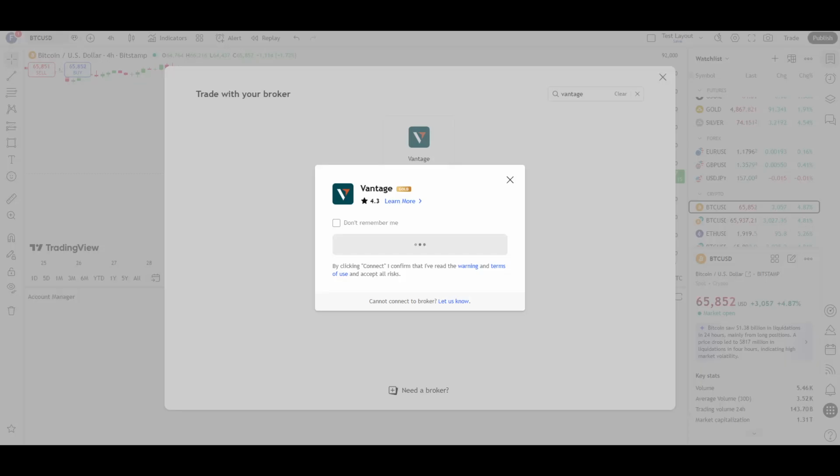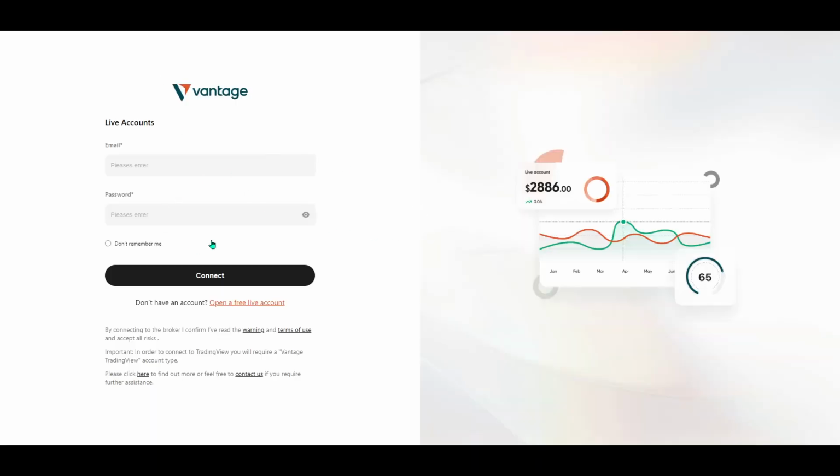When you see Vantage, click on it, then click Connect. This starts the secure linking process between TradingView and your broker. It may open a small window or tab that asks for authorization. This is normal and ensures your account is connected safely. Read the prompt so you know what access is being requested, then proceed.